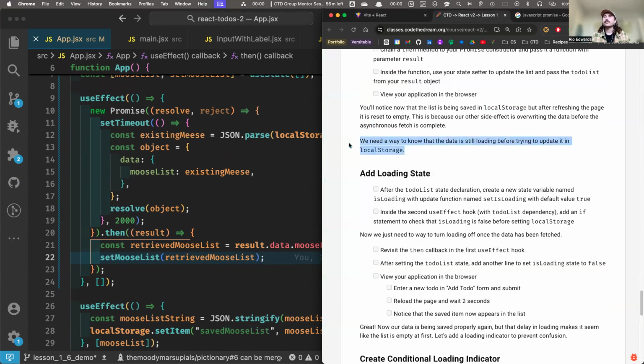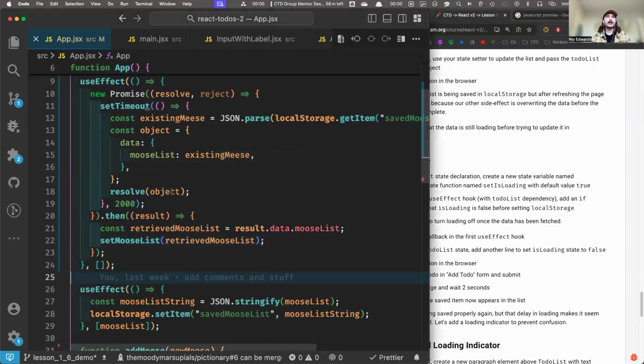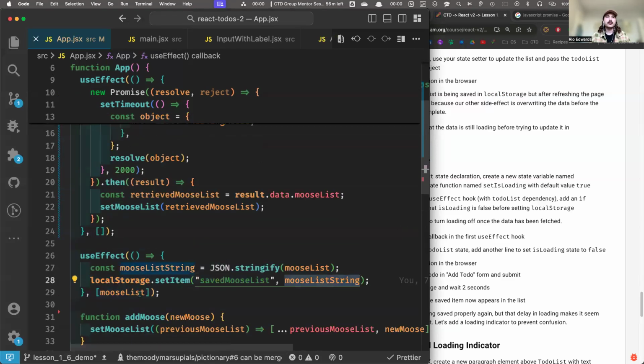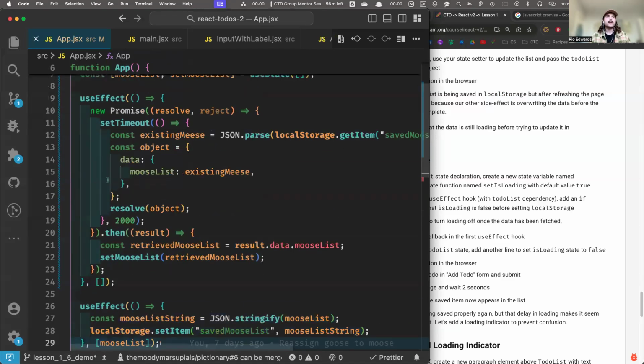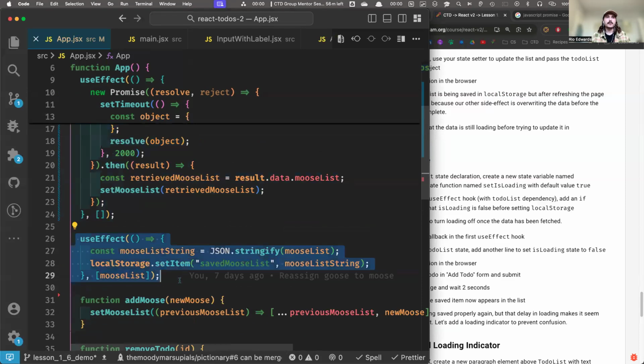We need a way to know that the data is still being loaded before trying to update it in local storage. Okay, so we still have our other use effect. And we're setting our local storage moose list to the empty moose list from the start, which we don't want. So we want to say, while this use effect is doing its thing, we want this one to not update.